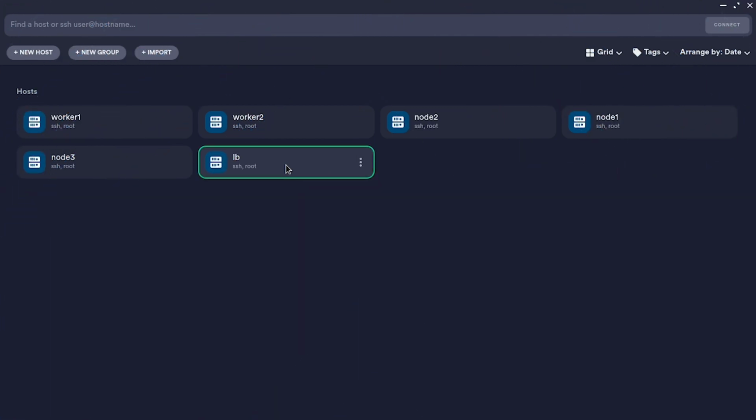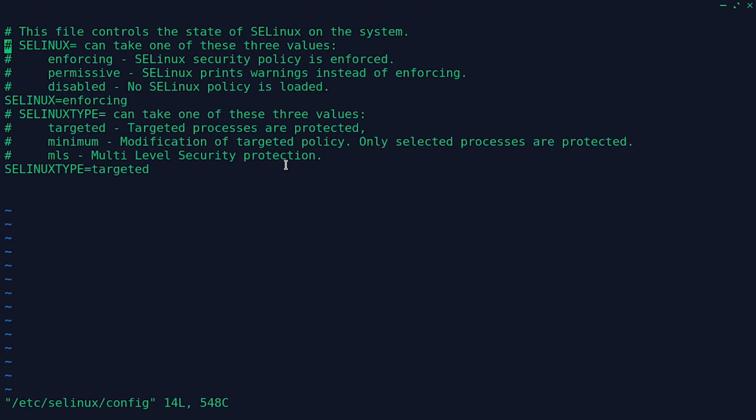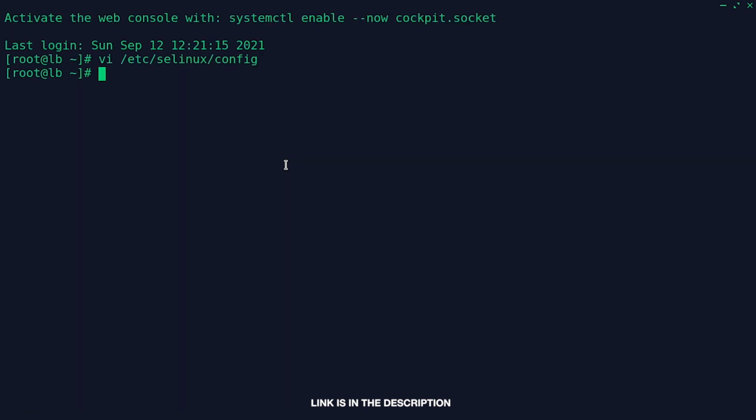Okay, let's set up our load balancer node first and configure the cluster through that node using k3sup. First of all, I'm going to disable SELinux and reboot the node to take effect, because otherwise I will have to configure it to allow ports since these are non-standard ports. I will put a link to all the commands and config in the description.